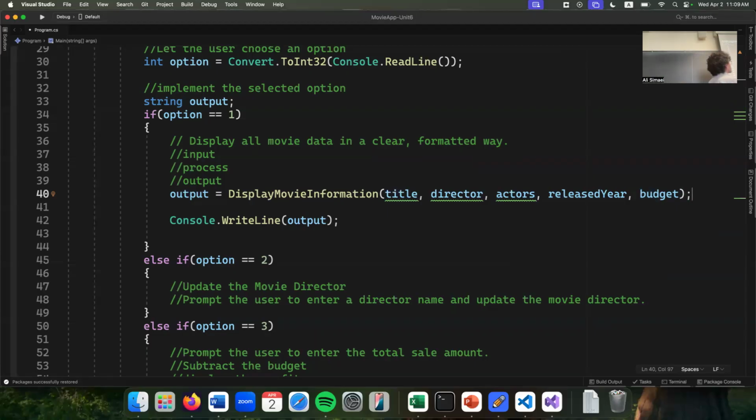As we move forward, we will try to reduce the number of lines of code that we have in the main method, and make it more descriptive. Now you see, okay, this one is display information. This also helps me get rid of the comments, because it's descriptive enough to know what is happening in option one.